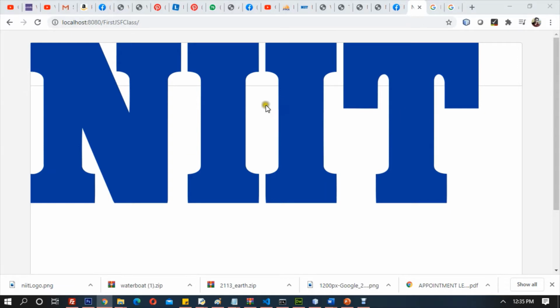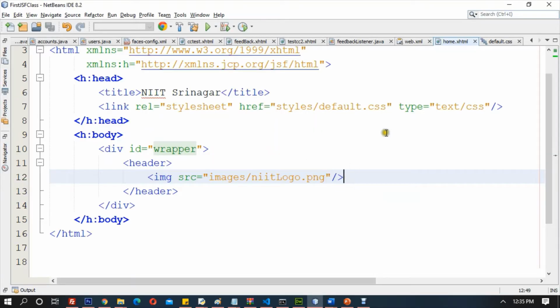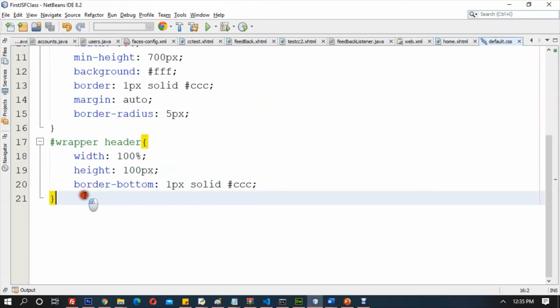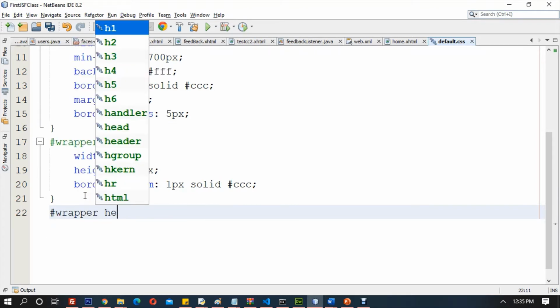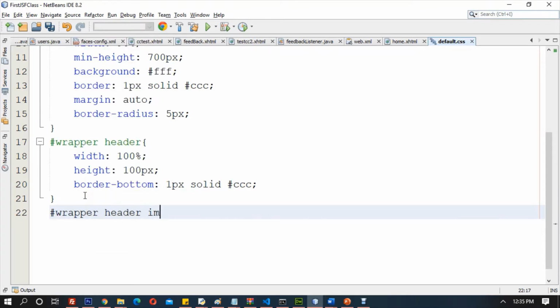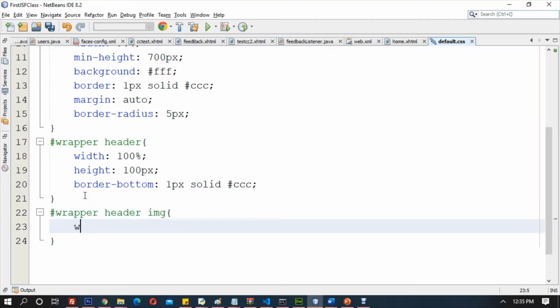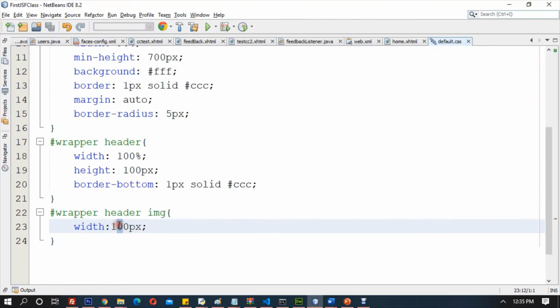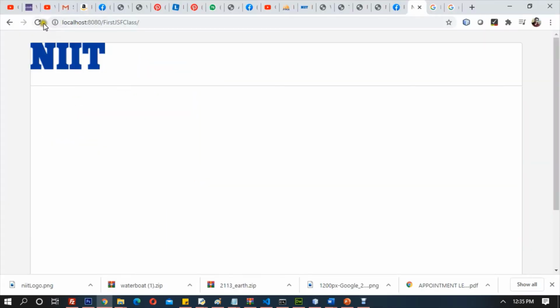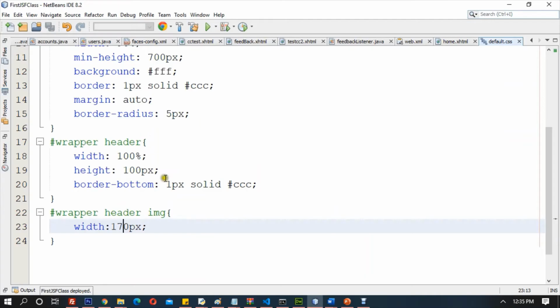Alright, it's big, it's completely big enough, so I can style it in the CSS file. I can say hash wrapper, and inside wrapper we have header, and inside header we have an image tag. I will say width 100 pixels, so only width, don't give height, because you want it to be adjusted as per the aspect ratio. 170 pixels. Fine, it looks good now.